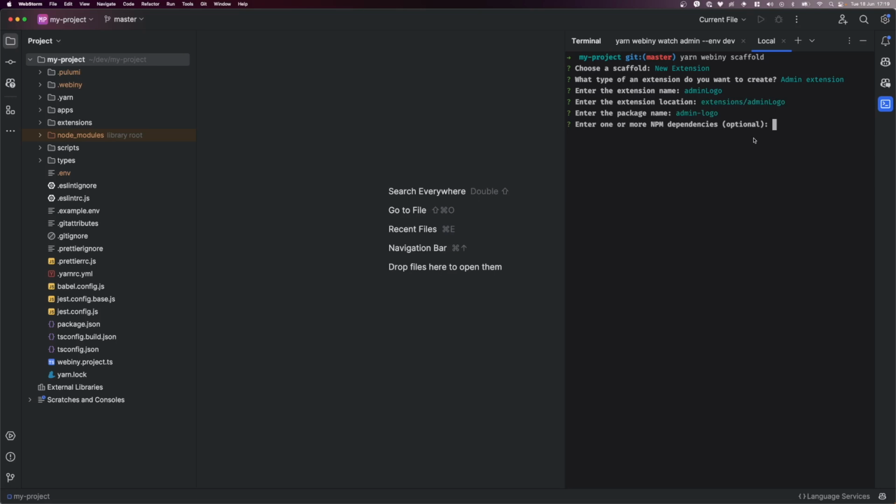Finally, we can also provide one or more dependencies that we'll use in our extension. Note that this is optional. We can of course always add additional dependencies later via yarn. But for this example, as we'll soon be able to see, we'll need the @webiny/app-serverless-cms package, so we'll pass it here. As we can see, our extension is being created, and soon enough we should be ready to start working on it. Alright, the scaffolding has completed, so let's see what we got here.